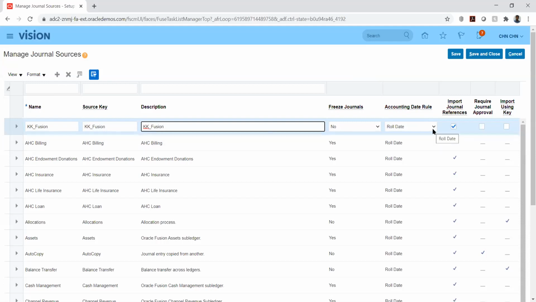And the other one we have is the accounting date rule. The accounting date rule is nothing but, let's say we are importing in August, but the August period is closed. So what do we want to tell the system, how to take the action? Whether the system should fail, or leave it as it is and import the transaction, or roll the date, that is, take the available open period and import the transaction. So that is what the accounting date rule is.